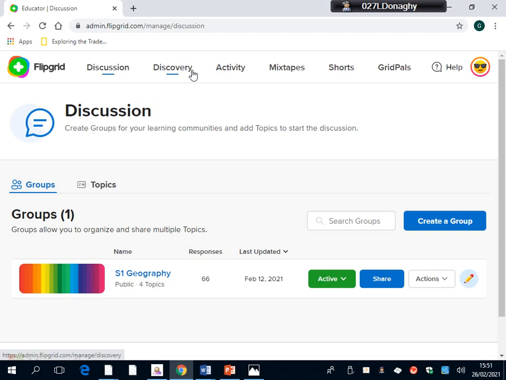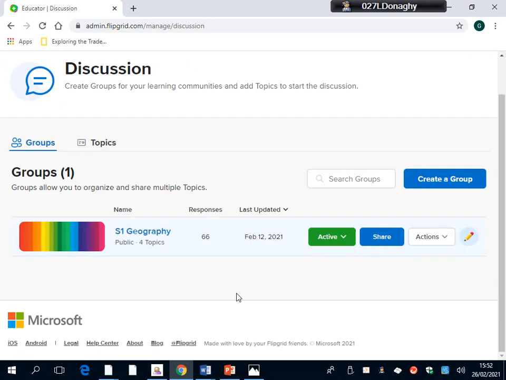I think if you want to go into Discovery, you might be able to see Flipgrids that other people have made that you can use, but mostly I'm always in this discussion page. The groups are pretty much your classes. I've got all the first year classes in one group.